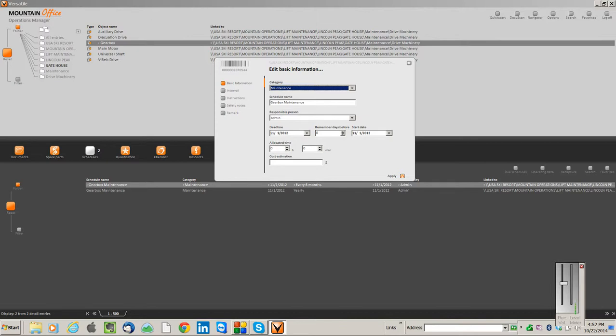We can put in allocated time so that we can say, okay, this should take 2 hours, and we can measure that as a metric and see how whomever's doing the work is standing up to our standards. We can also put in a cost estimate as to what we think this is going to cost.